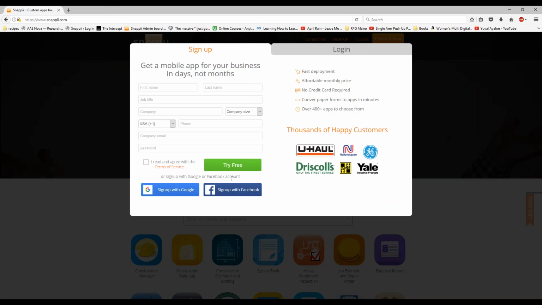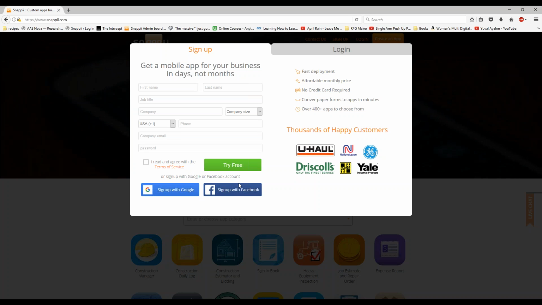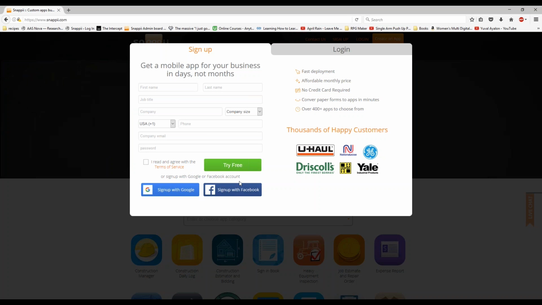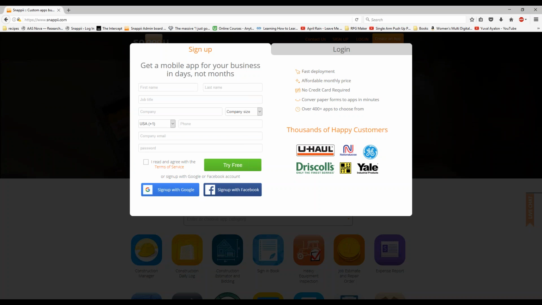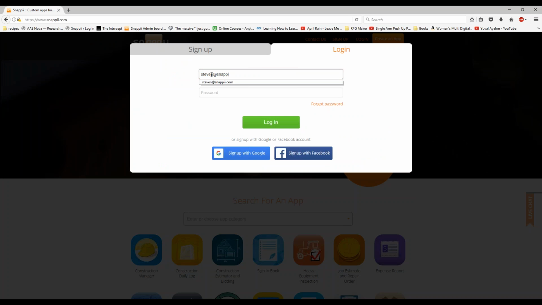So with your account, there is no fee or anything like that. The only time you're going to get charged is when you publish the app. So you can use the platform as much as you want to mess around with things, and then whenever you feel like you're ready, you can go ahead and pay the subscription, and we'll publish it for you. Of course, I already have my login, so I'm going to go ahead and log in right here.